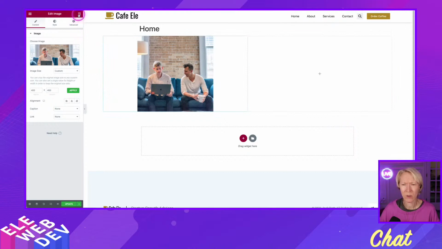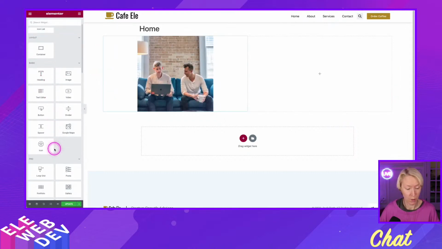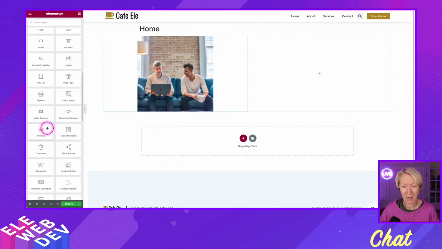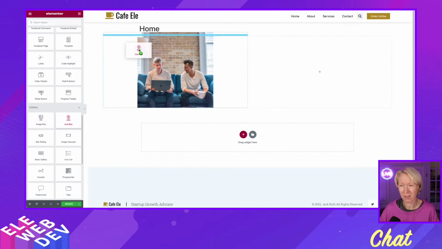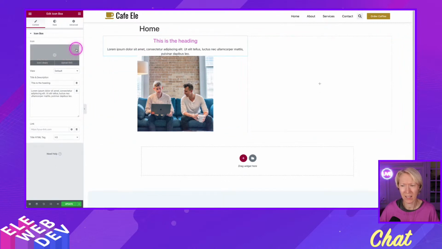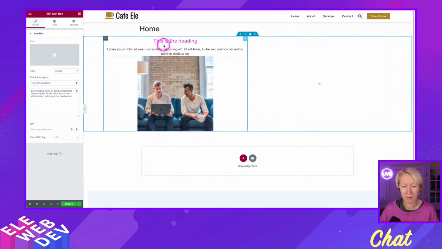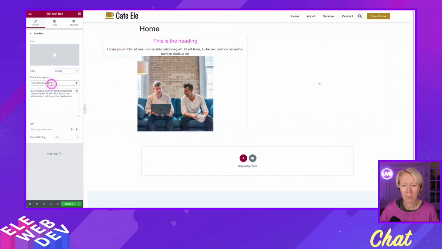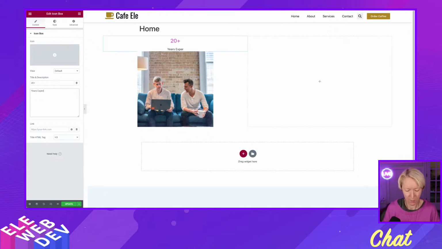And I'm going to drag and drop what do we want? We want an icon box. All right. And we want to take the icon out. I was doing this in one of my other previous demos. I think it was the Build It. And I'm going to say 20 plus. And then down here, I'm going to put years of experience. Years experience. Did I spell that right? Yes, I did. Okay.